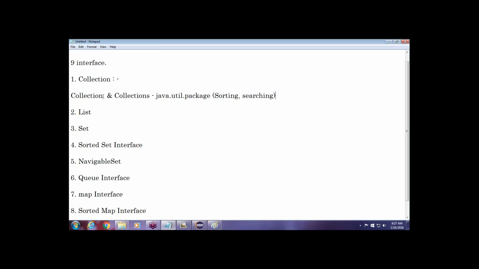What is a collection? Collection represents a group of individual objects as a single entity. And collections is a utility class present in the Java util package, and it defines several utility methods like sorting and searching. So this is collection and collections. Second is list.